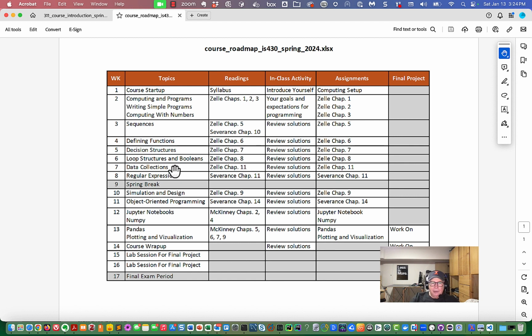In Chapter 7, we're going to be doing data collections, including lists, dictionaries. And even though it's not covered in the chapter, we do some coverage in the beyond-the-textbook stuff of Python sets.